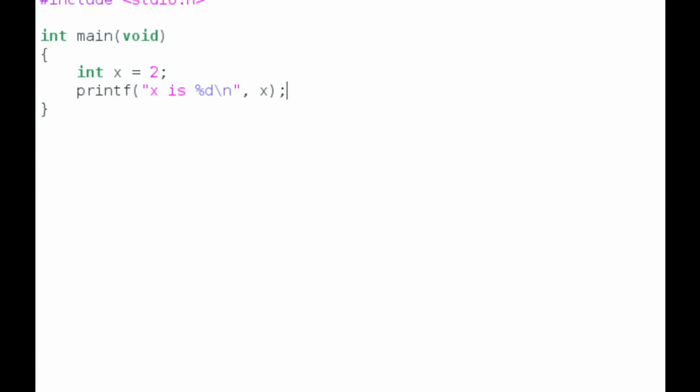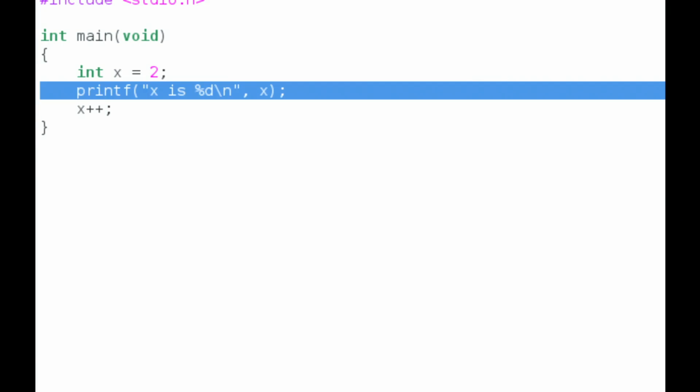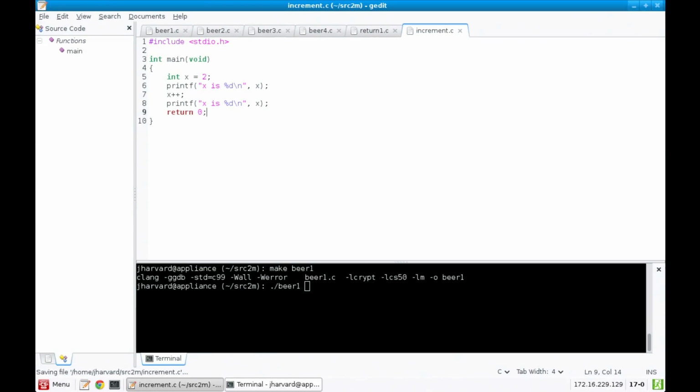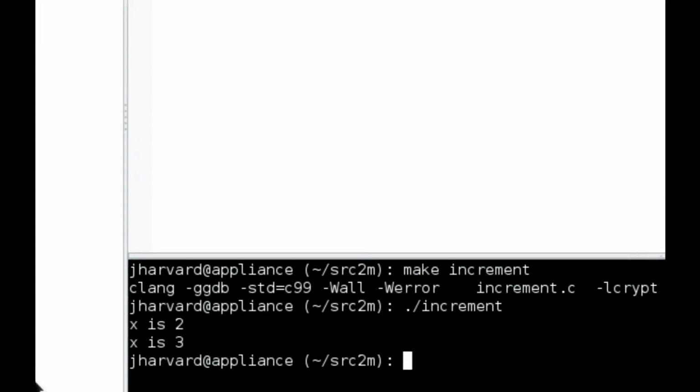Okay, so I'm typing fast, but sort of familiar stuff now. Then I'm going to do x++. Then I'm going to print that same sentence again. And then I'm going to return 0 just to quit the program. All right, so this is a program that increments a number. It's first going to initialize something to 2, and then it's going to increment it and print it again. So let's run increment. Incredibly simple program.